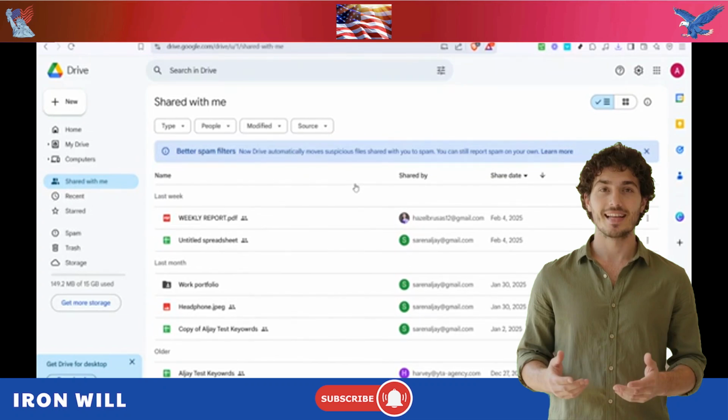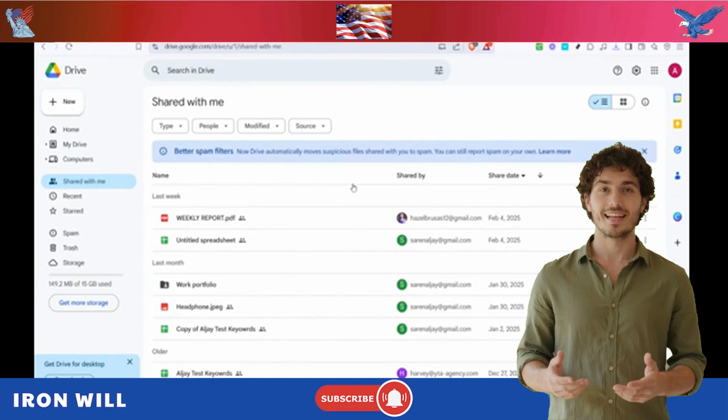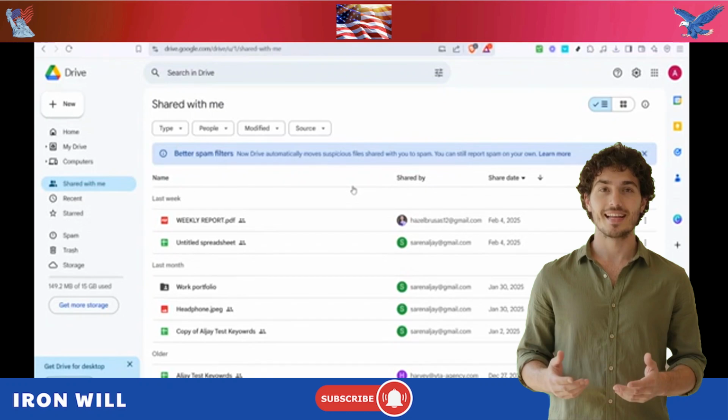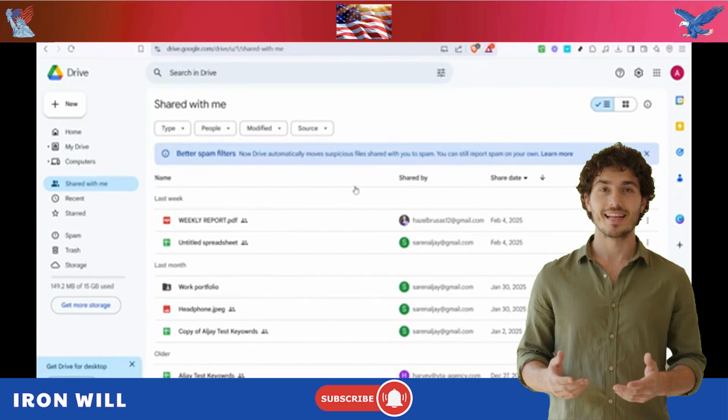If you have a large number of files here, use the search bar at the top to quickly find specific items. You can type in keywords, file types, or the name of the owner to filter your results. This feature is very useful when you are short on time and need to find something immediately.